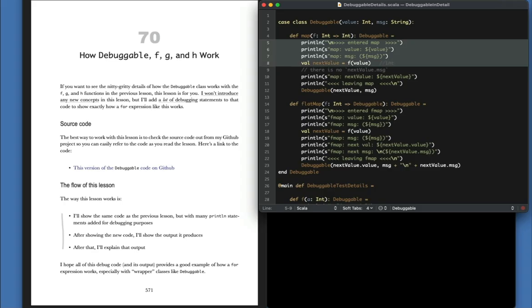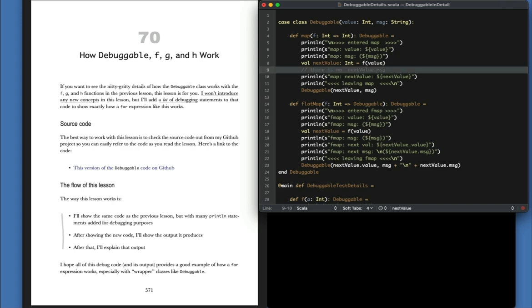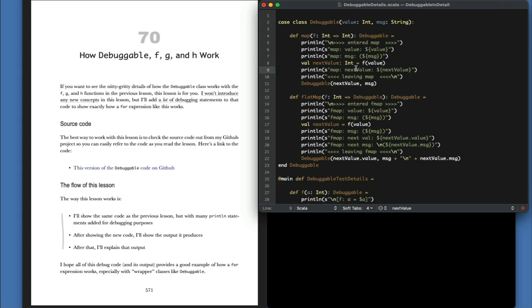Now we calculate that next value by applying the function to the value. And then on that line right there, we show the next value. And to be clear, this next value, when we apply that function, is going to be an int. So I can get rid of those comments. So now that's the next value. And then I show that I'm leaving map. And when I leave map, I create this new debuggable.